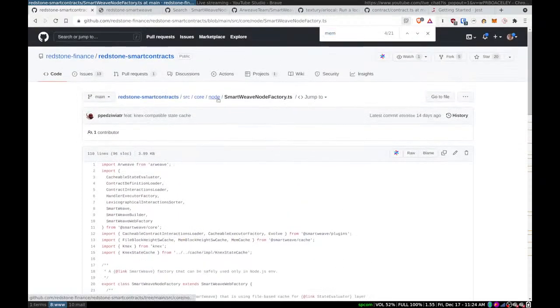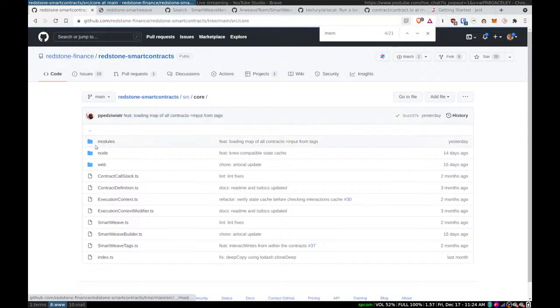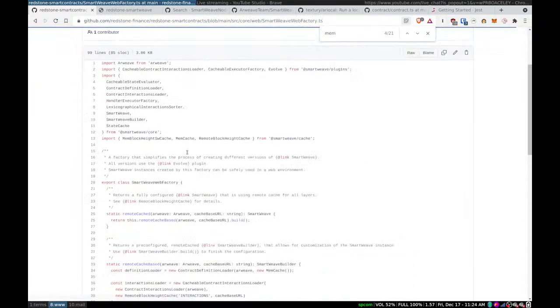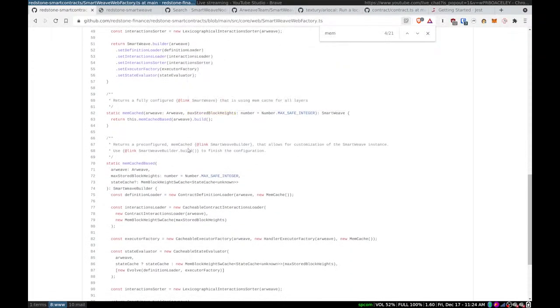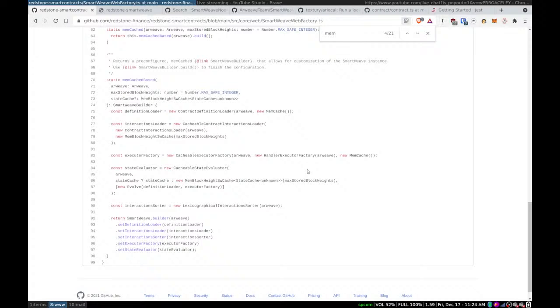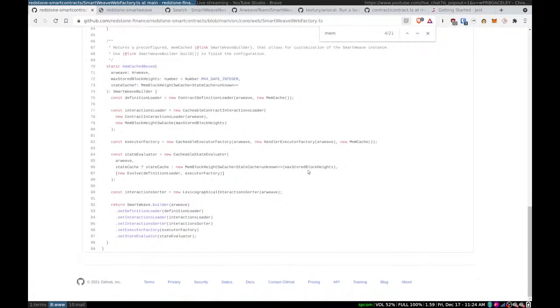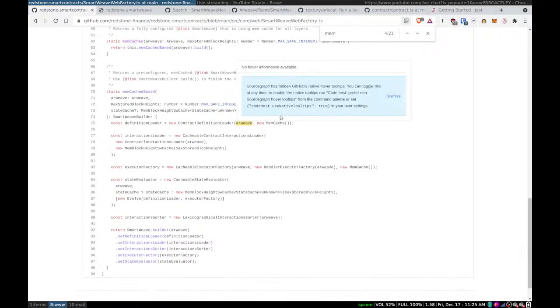SmartWeave Web Factory? Wow, okay. Web, SmartWeave Web Factory? Is it in here? Remote cache based. Fully configurable. See, it returns a fully configured one that is using memcache for all layers. Yeah, I think it's just in memory. Have people forgotten that Memcached is a thing? Because that's super confusing to me. Maybe not confusing to the people writing this.